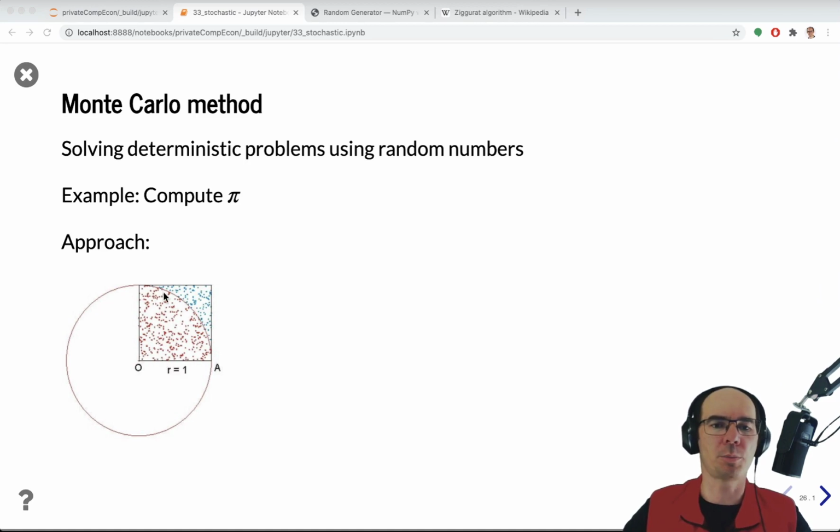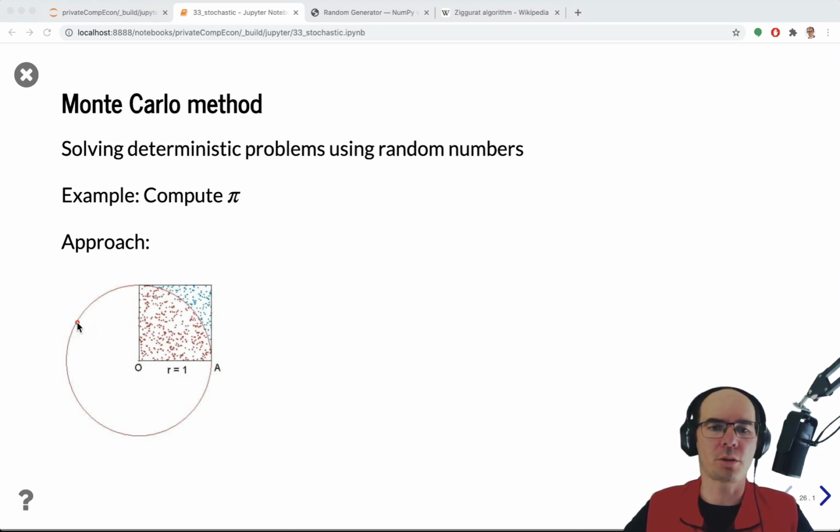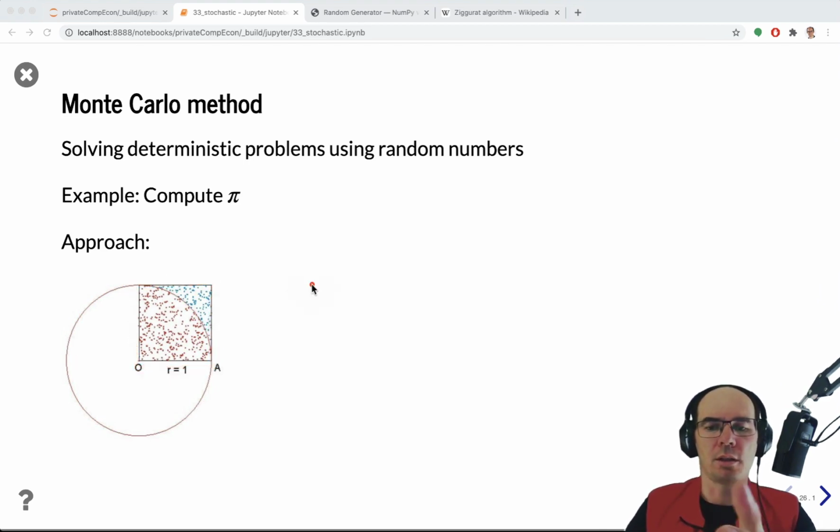And in this setup, consider a circle with the radius 1. Okay, so what's the area of this circle? This is pi r squared, but r is 1, so it's pi, right? So the area of this circle is simply pi. But we will focus on this square here, which is a unit square. And so pi will be the area of the red dots multiplied by 4.